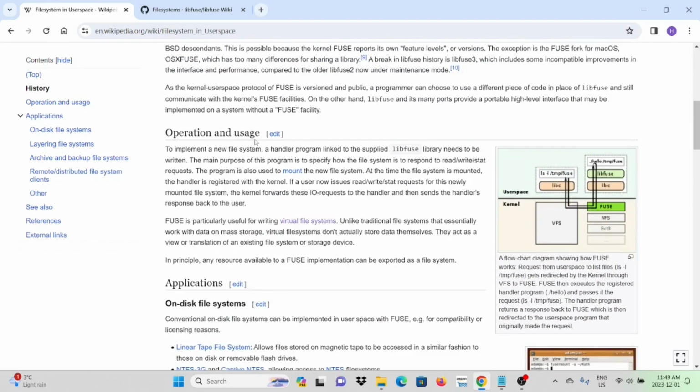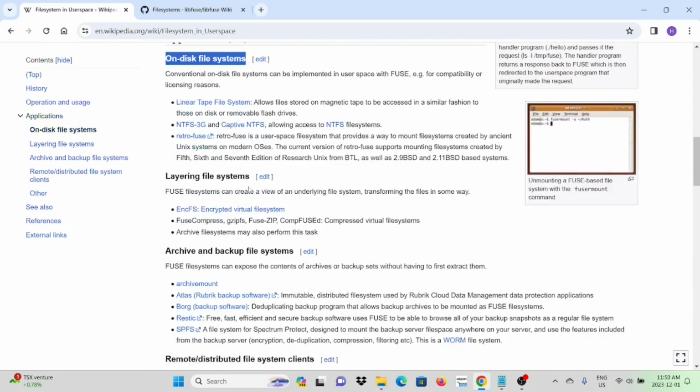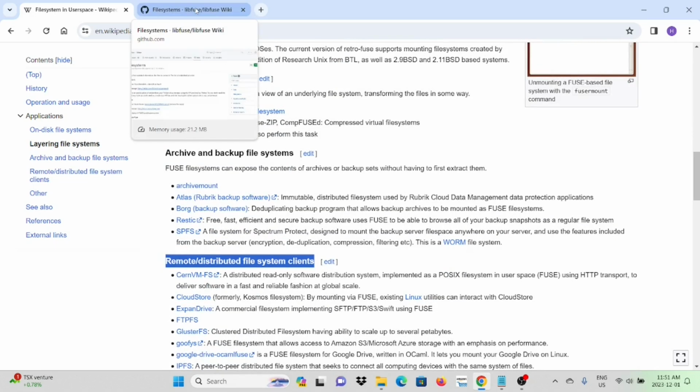Libfuse operation and usage. Fuse is particularly useful for writing a virtual file system. Here is a typical usage application for Libfuse: on-disk file system, layer file system, archiving and backup file system, remote distributed file system client. In general, file system API is really complicated. In our demo, we just simplify to the basic concept.